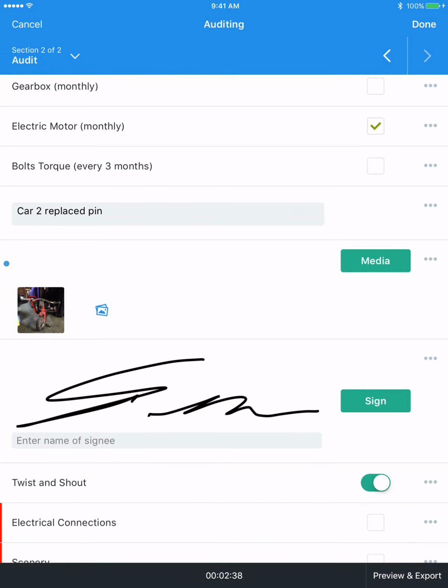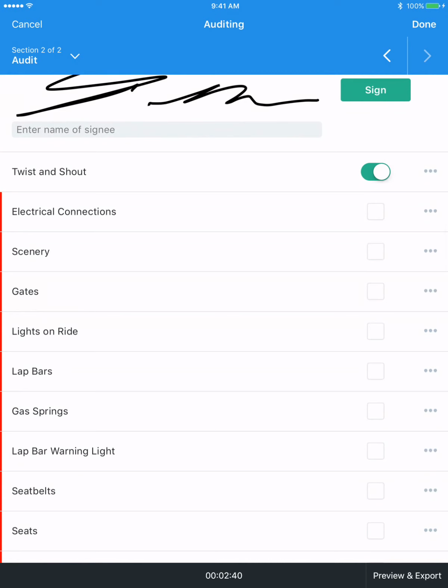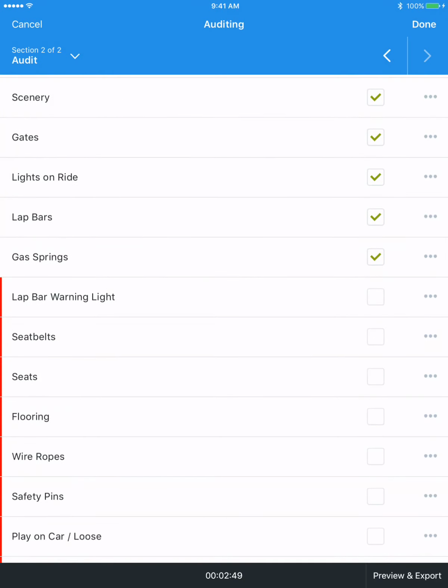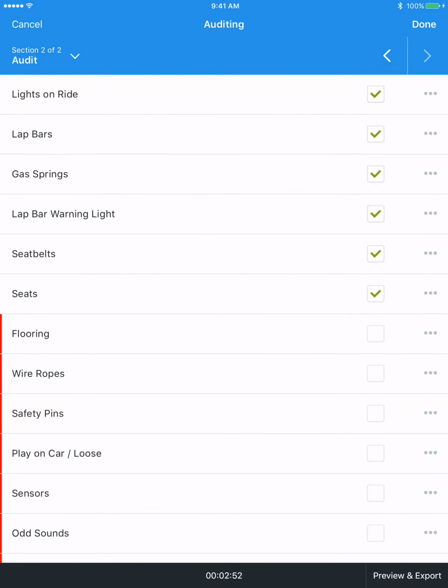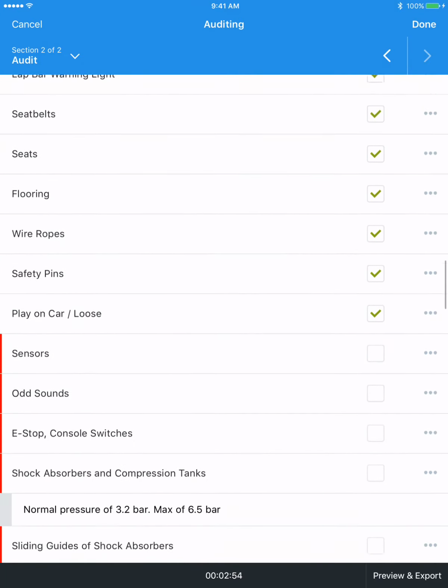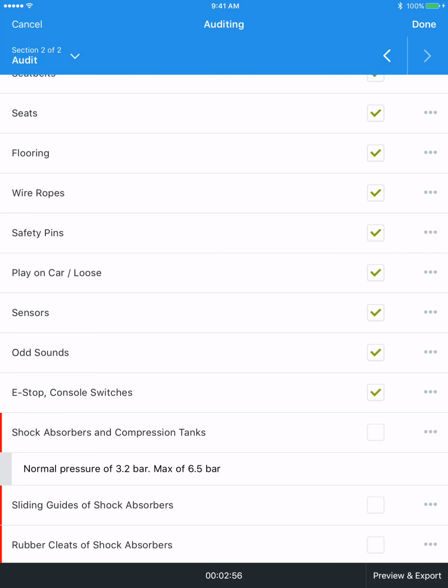Let's go to Twist and Shout. I click on that. It populates a new set of checkpoints. The red ones are mandatory. I like to list them in the order I like to do my inspection. Now, this is our newest ride, so I'm not as familiar with it. So I've decided to add little notes.